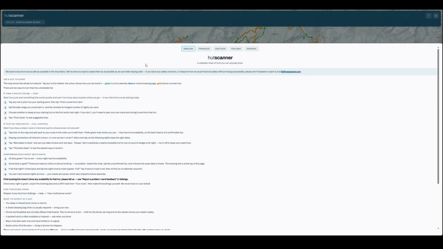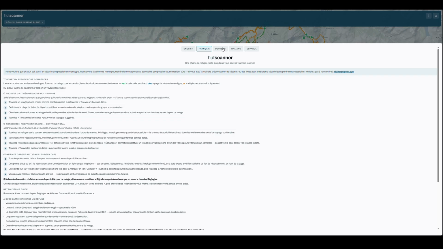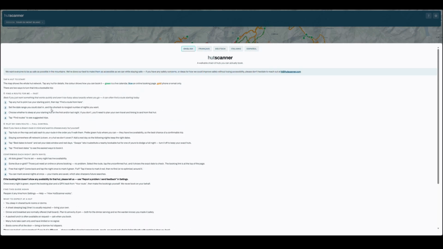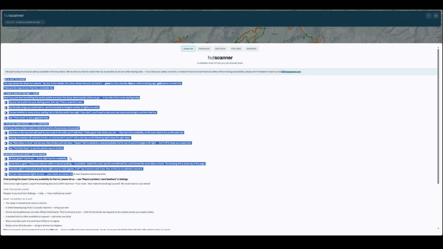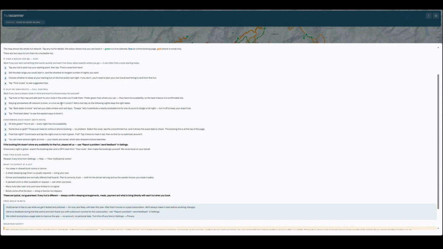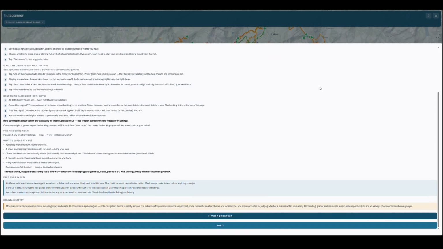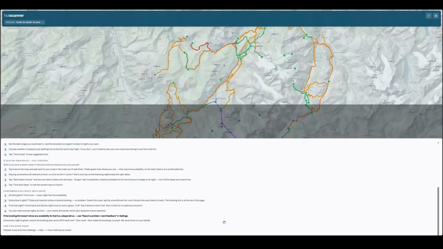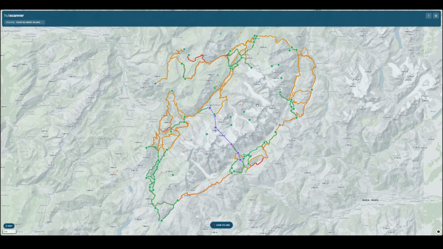So this is the page you'll arrive on when you first go to the web page. You can change your language here. This gives you details about how to actually use the app, but obviously because I'm going to show you in this video, you can skip it for now, but you can return to this guide at any point by clicking the question mark in the top right. So after you close that, you'll appear at Tour de Mont Blanc. This is always the page that will appear first.